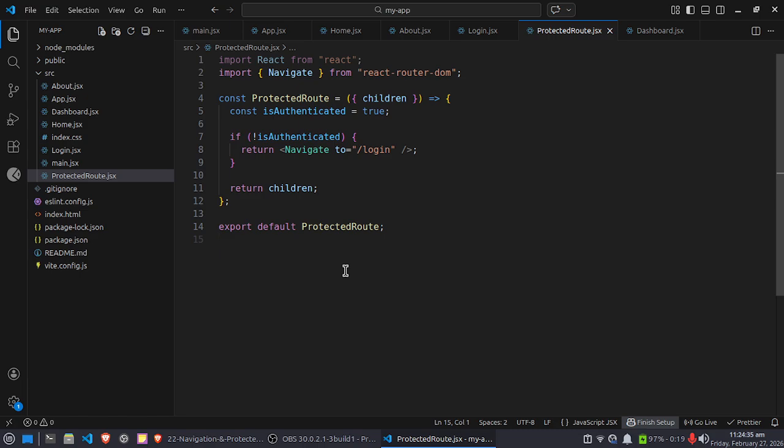So what is happening here: if the user is not logged in, go to the login page, and if logged in, then show the page. In a real application, you do not have to manually set this authentication. You get some token from the backend and store it in session storage or local storage. Then you first check here if there is any token, then isAuthenticated is true. If there is no token, then isAuthenticated is false. If it is false, then move to the login page, else render the children, or show the pages.